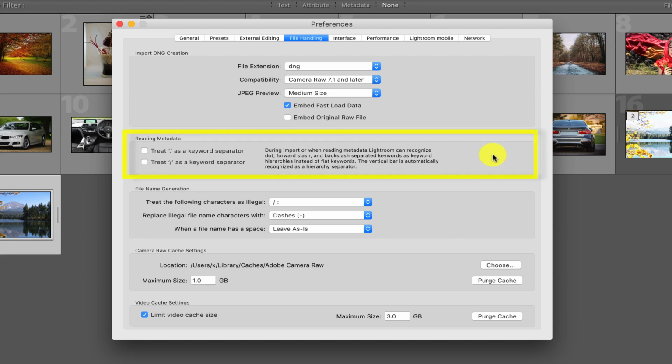Under the Reading Metadata heading, we have some basic options. If any one of these checkboxes are checked, these settings will allow Lightroom to treat the period and backslash as keyword separators. This might be useful in very specific cases, but for the most part, you would likely leave them unchecked, so just leave them as is.